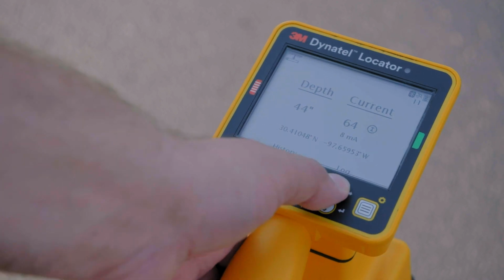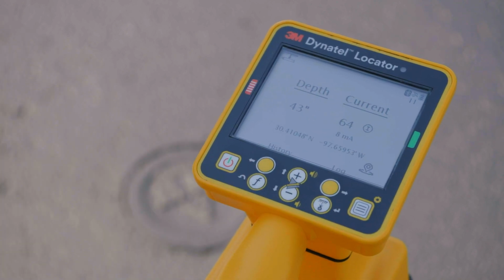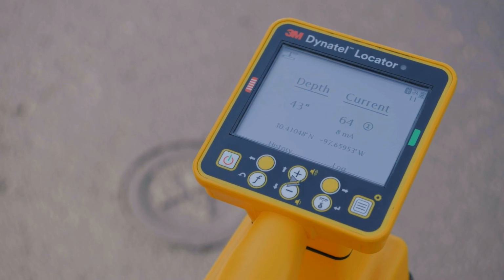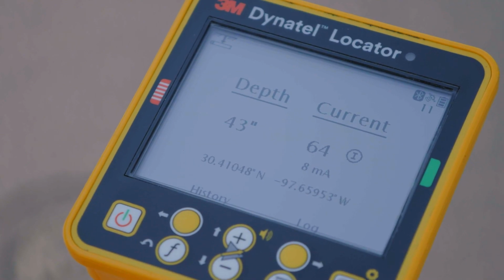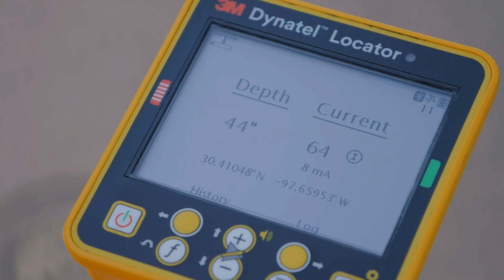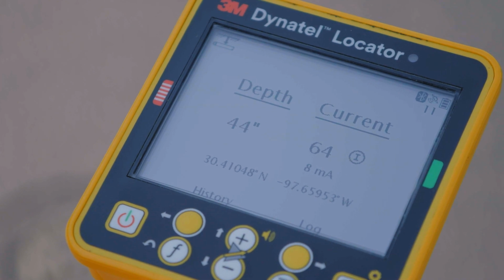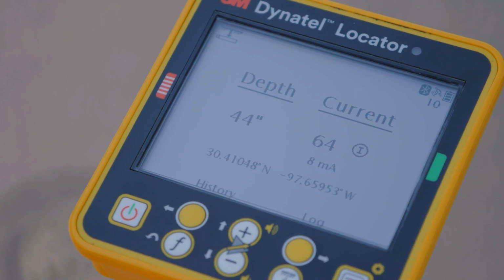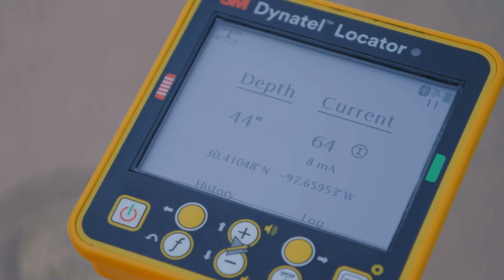The depth of the conductor will appear on the left-hand side of the screen. The relative current reading will appear on the right, and latitude and longitude will appear below these numbers. The unit will also display the number of connected satellites directly under the satellite image in the upper right corner of the screen. On the right-hand side of the screen, the relative current of the conductor will appear.